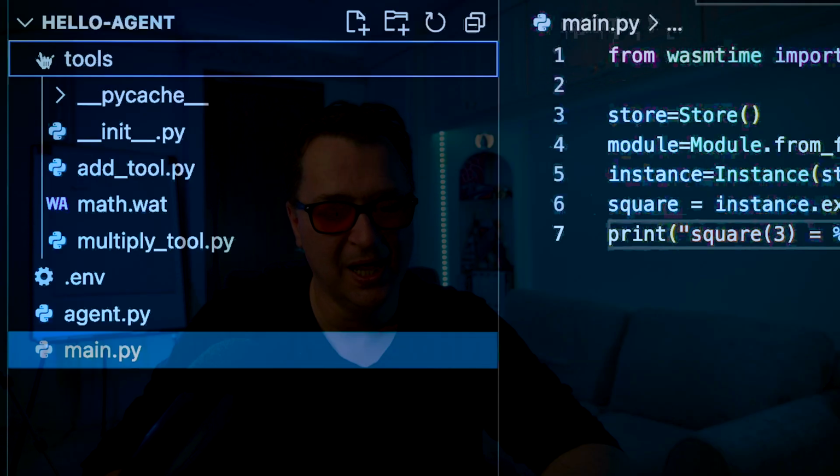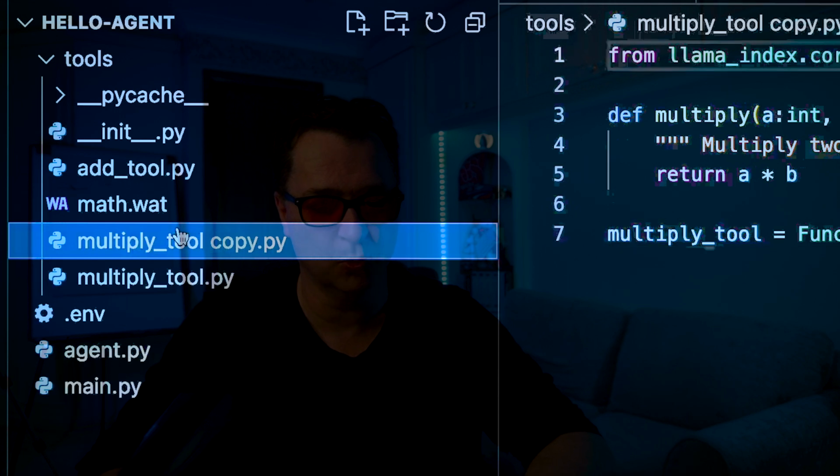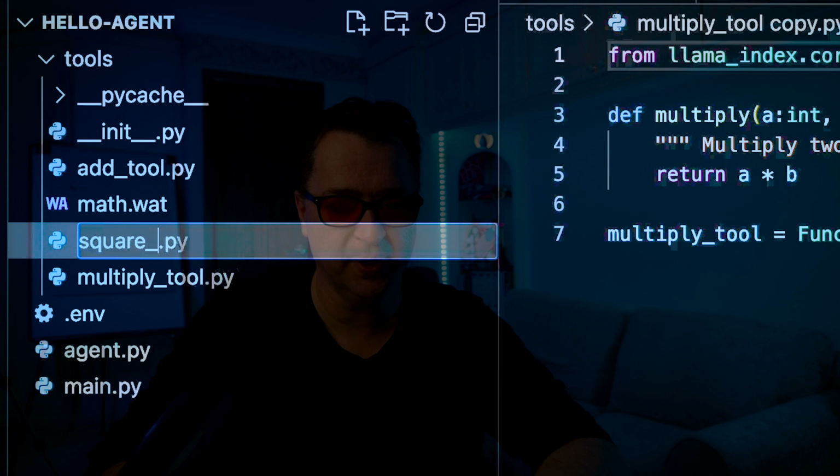So that's pretty cool so far. We've got Python able to call our WebAssembly functions, but actually I want my agents to be able to do that now as well. So we're going to come back into VS Code for a second. We're going to come into tools here, and I'm going to create a new tool, and this time I'm going to call it a square tool. So we'll just call it square_tool.py.